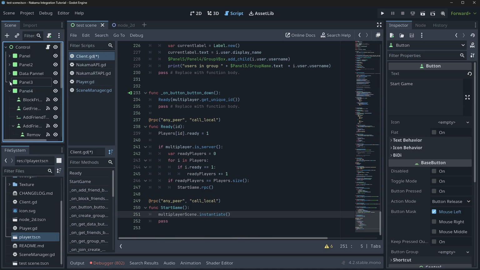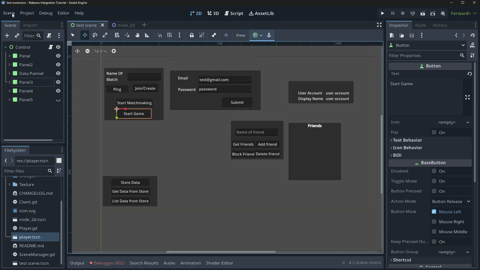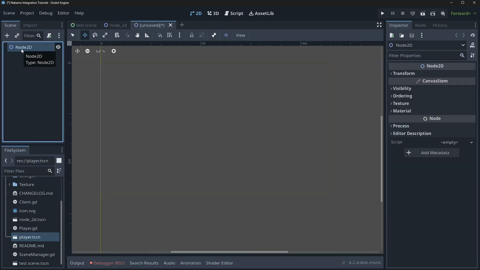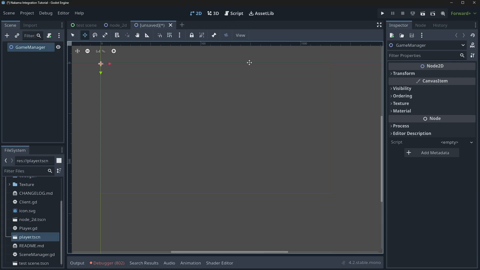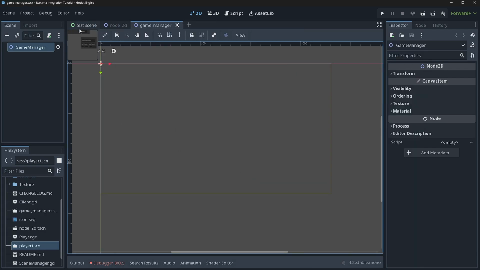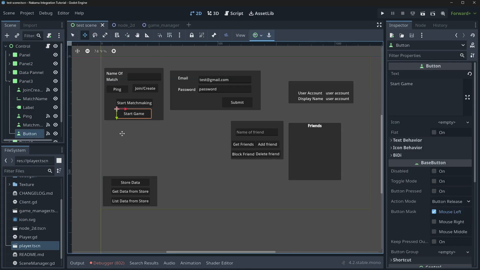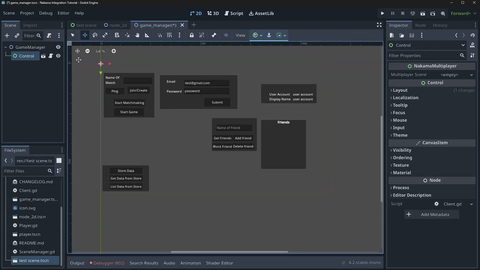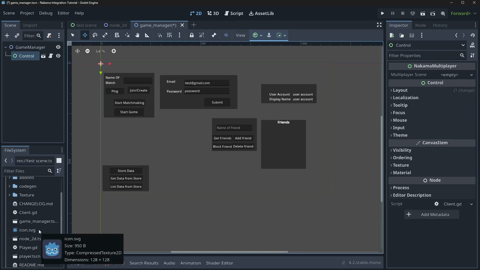So you can see here that we have this scene here that has like all of our multiplayer stuff. So what I like to do is I like to make a new scene. I like to make a 2D scene, and I'll just call this my game manager. And basically the game manager is going to house those scenes. So I'll hit Control S and I'll just call it game manager.tscn. That's totally fine. And I'm going to drag in this test scene into my game manager scene. So we'll just drag this guy in here and there we go. And then I can drag in my multiplayer scene here.